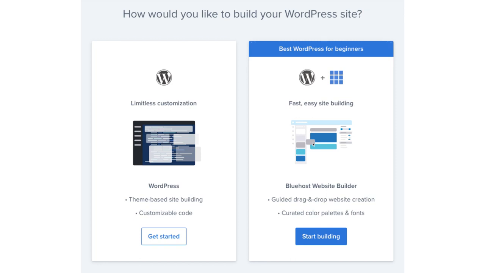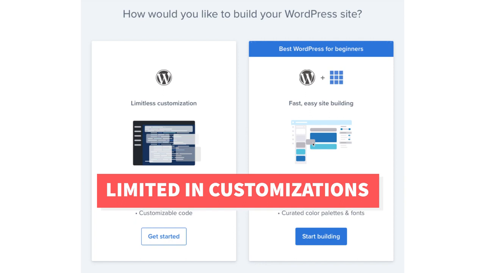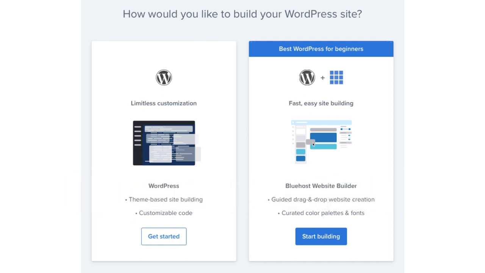On the far left is WordPress, which gives you limitless customization. And over to the right, you have the Bluehost website builder, which also uses WordPress and comes with a guided drag and drop editor. With the Bluehost website builder, you'll be limited in customizations that you can do over using the WordPress option over to the left. For this tutorial, I'm going to select WordPress by clicking the Get Started button.